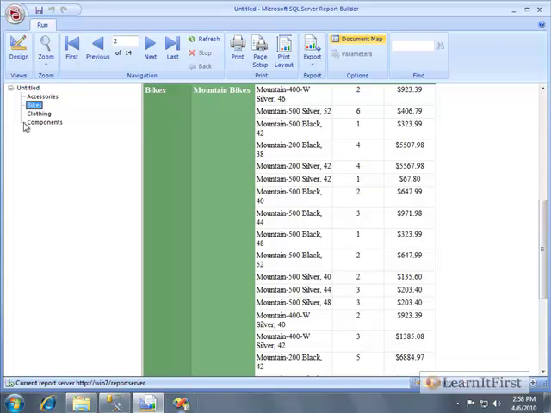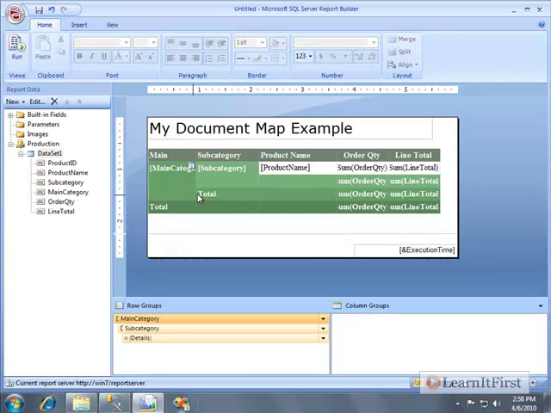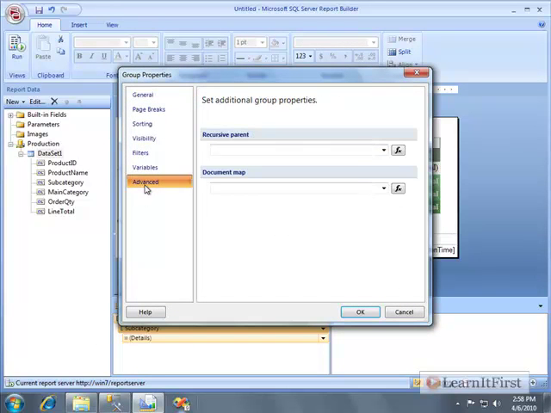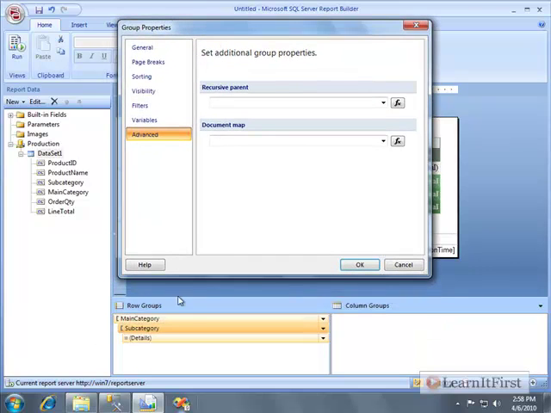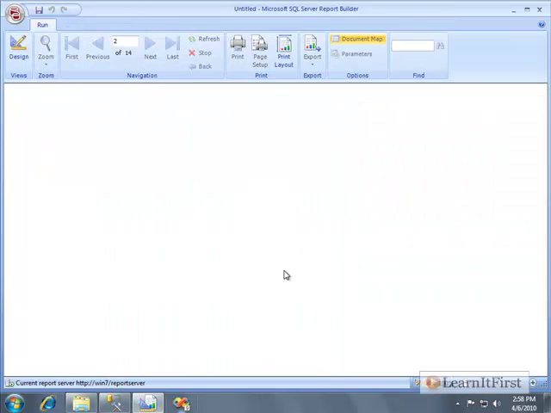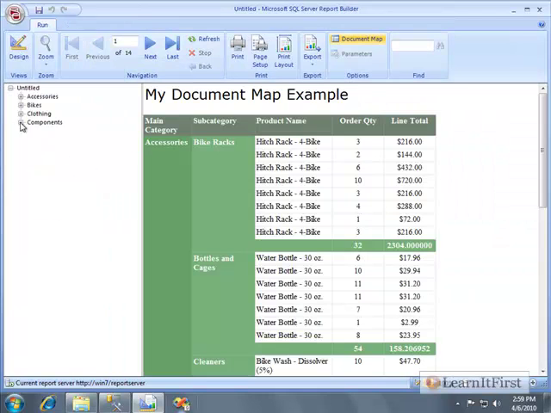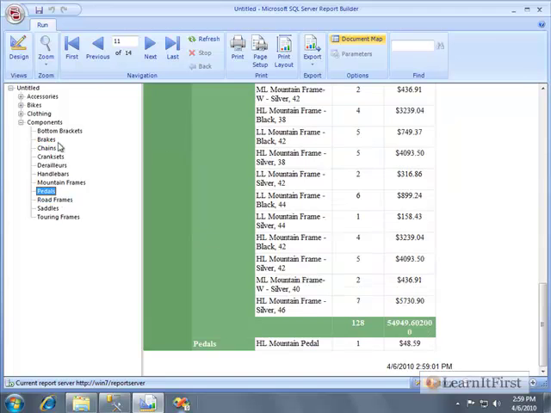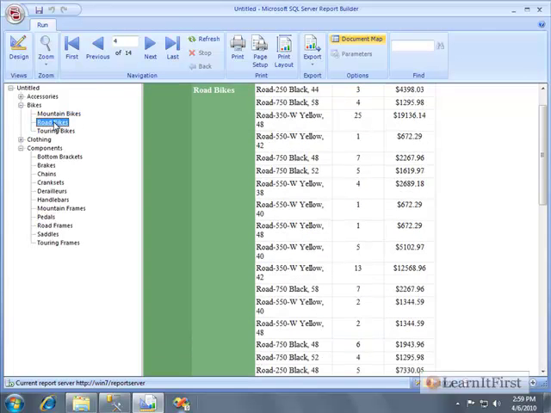Now, what we want to do also is further extend that document map. So we go back over here and say we want it to now include the subcategory. Go down to your row group, double click on the subcategory, and go to advanced. And what's the rule of thumb? Whatever you double clicked on is probably what you're going to choose right there. So subcategory. Run your report again. And now take a look. Now under components, I can go straight to brakes. I could go straight to pedals. I can click through to road bikes like we wanted to.